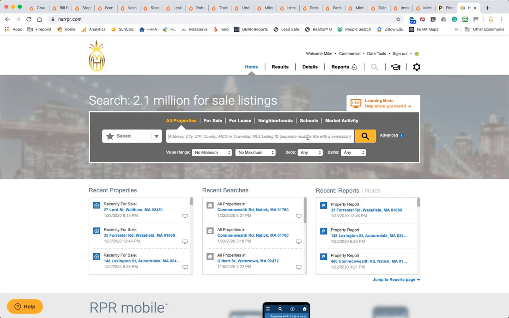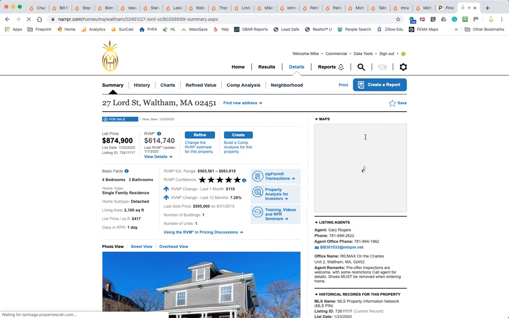And the easiest way to do this is to plug in, basically you go to Home. You can type in any address. I'm going to put in a property that's listed for sale currently. I was actually looking at this morning. You plug in the address and click Find.